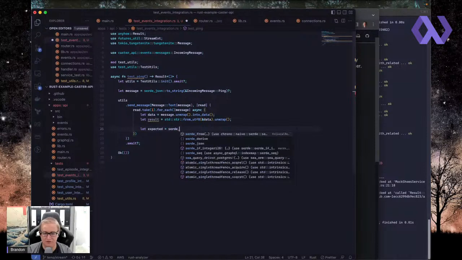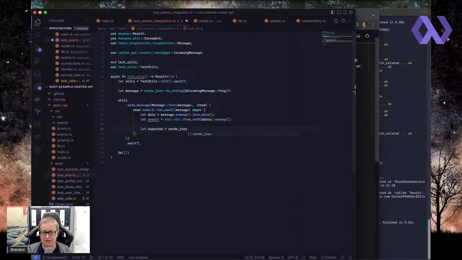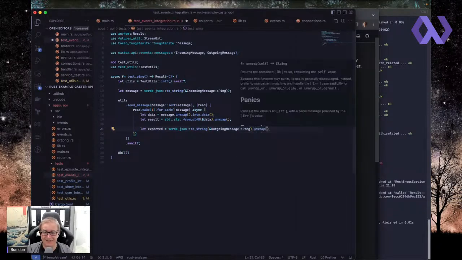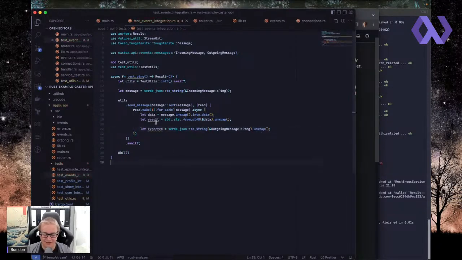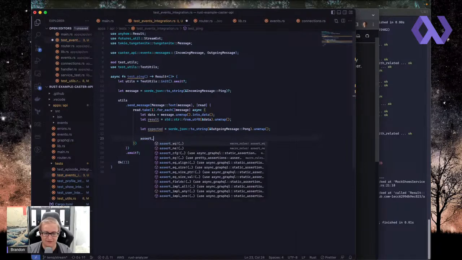This is what it should be. So again, I'm going to use serde, and I'm going to tell it to create that Pong object for us. So it's just the object with type that equals Pong. So that comes from outgoing message, which I'm going to need to import. I'm going to need to type the word string correctly. And then again, I'm going to unwrap the result here. And so what we get is this expected string. So now all that's left is the assert.